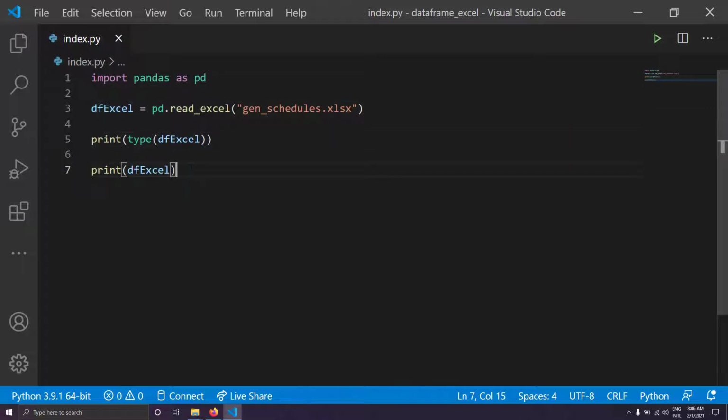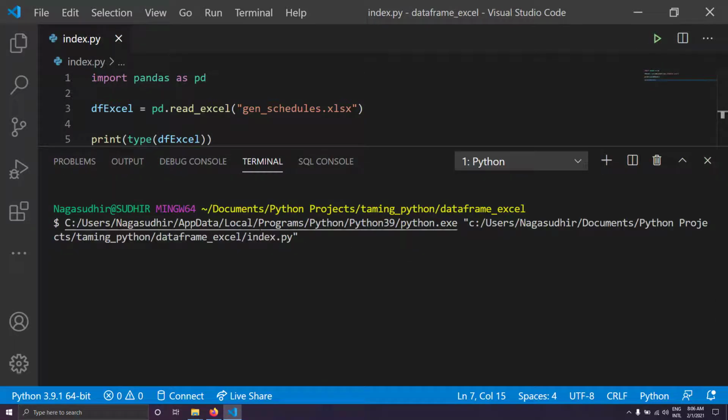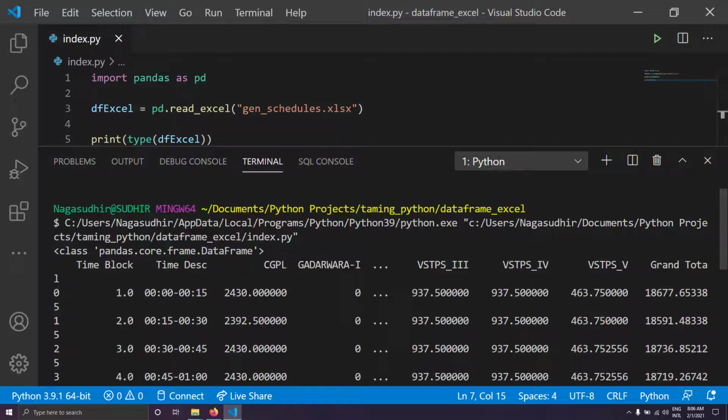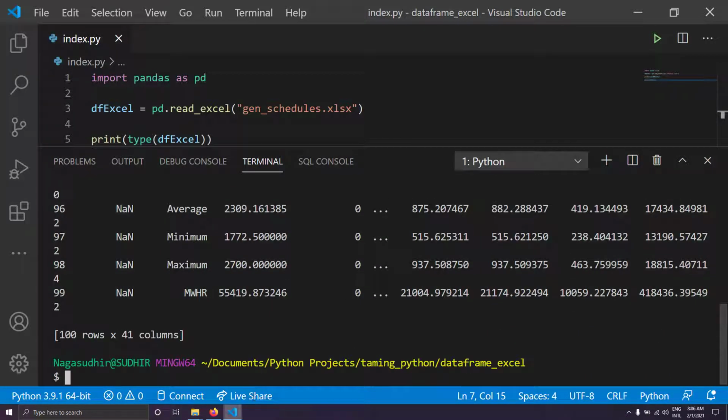So now, using the read Excel method, I have read an Excel file into a pandas data frame, and now I'm printing the type of it, and I'm printing the variable itself. So let me save it and run it. You can see I've got the data frame, pandas core frame DataFrame, and I got the same data. Actually, the Excel also has the same data.